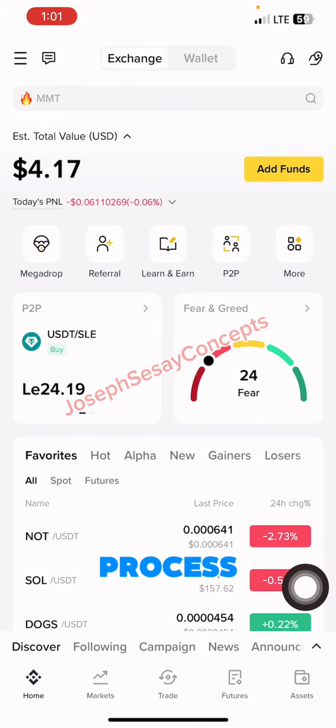We are going to use a process called P2P. P2P is peer-to-peer or person-to-person. This is where I currently have USDT, I currently have dollars. USDT is a stable coin. All right, 1 USDT is the same as $1, 10 USDT is the same as $10, and 50 USDT is the same as $50. Hope this one is clear.